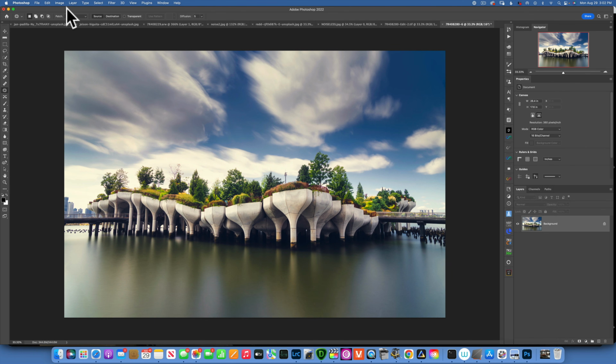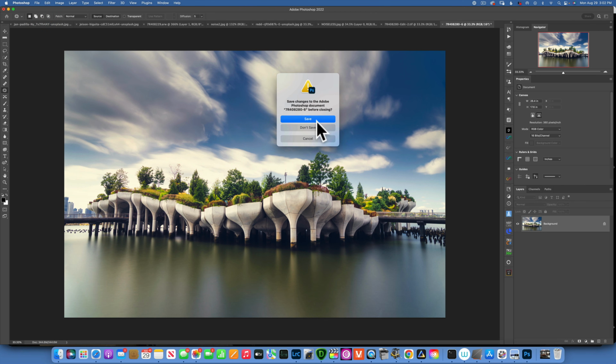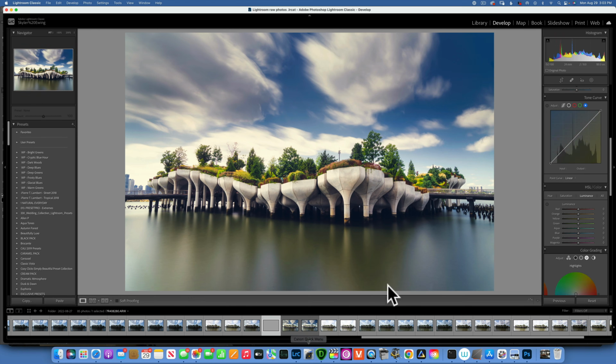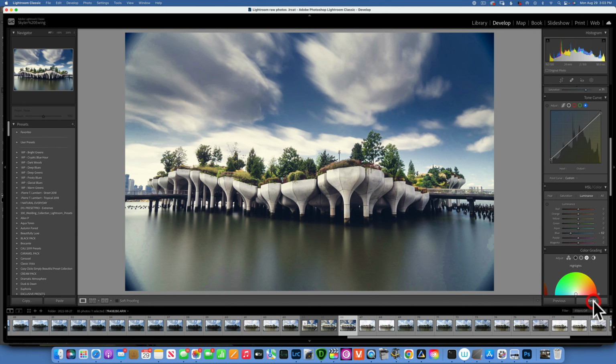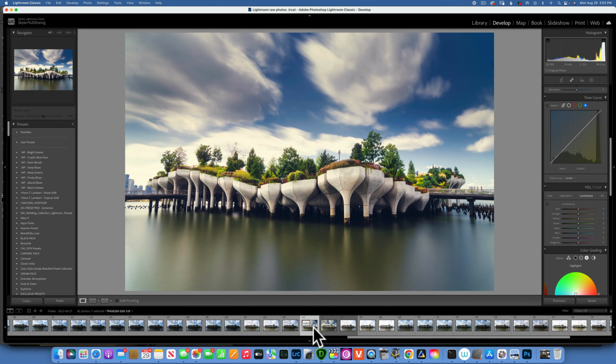To send it back into Lightroom, we will go to File, Close, and Save. And that should go right back into Lightroom. If we go to the original image and we reset it, that's the image we started with. And then this is the image we ended up after all the edits.